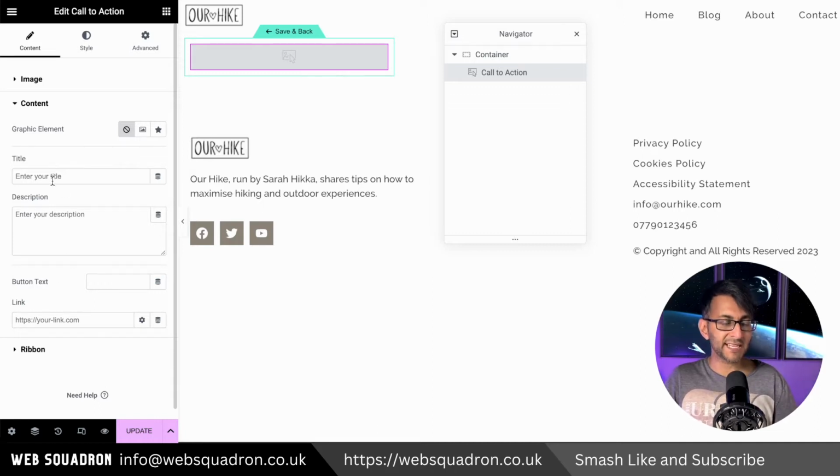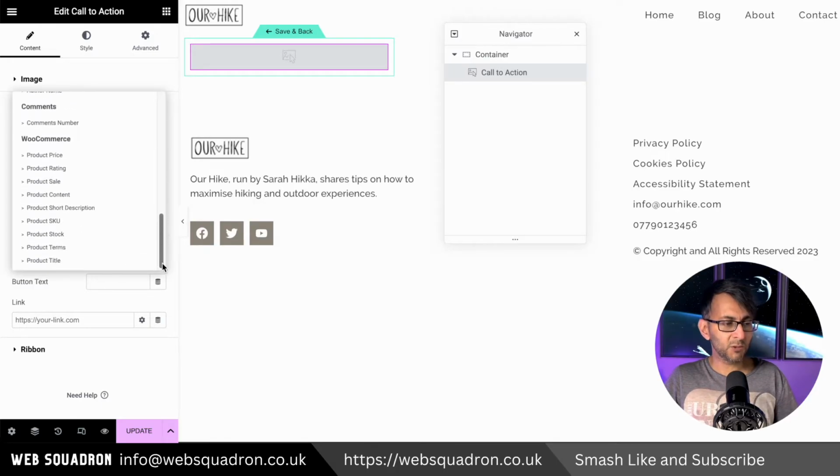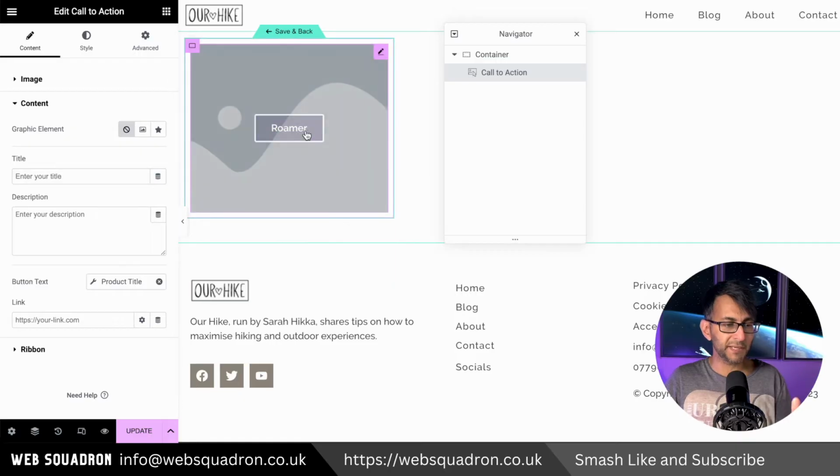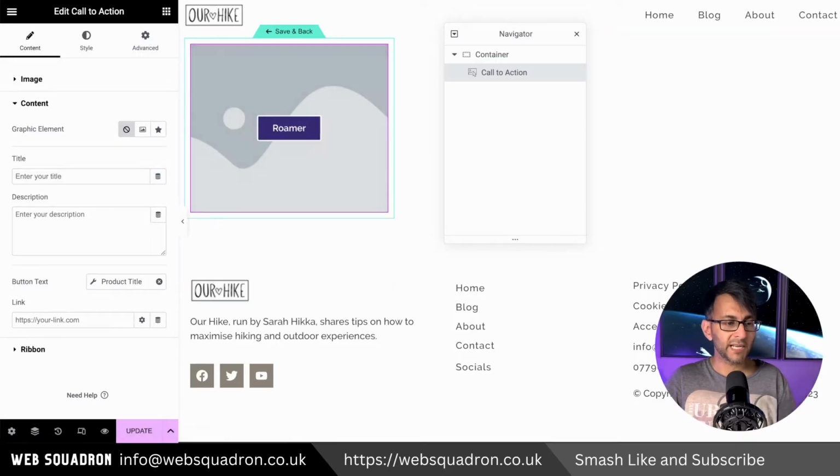So rather than entering anything in the title or the description, I'm going to go down to button text and click the dynamic tags. And then I'm going to scroll down until I get to product title. Remember, don't pick post title. You need the product title. So now we pick it and the wording has come out and we have this style.